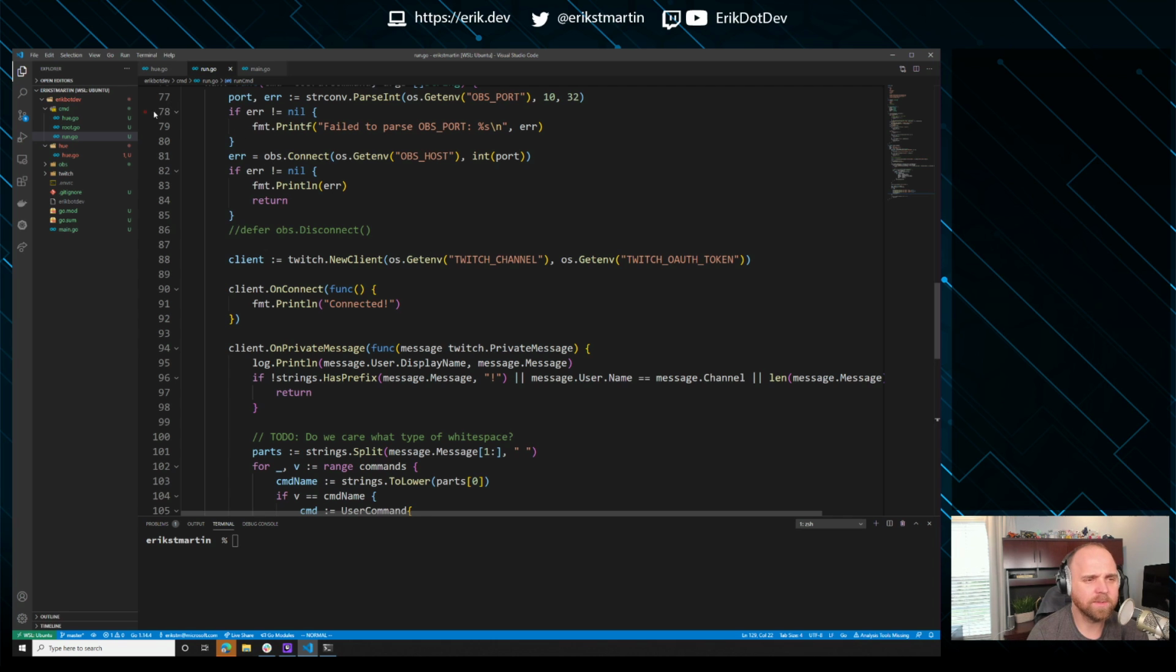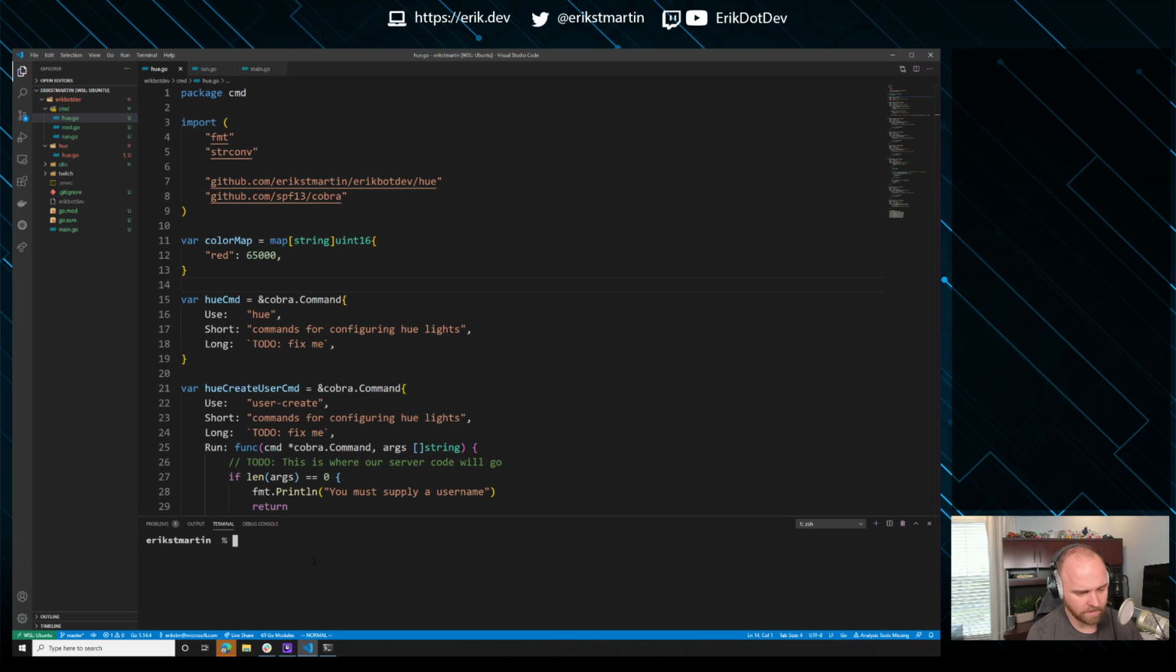I started doing a little refactoring in this command section. We also renamed all of this to Eric Bot Dev, and I think we're going to roll with that for right now. So if we call Eric Bot Dev and look at help, we have our modules here. Run runs the chatbot. We've got help. If we look at the hue command, we have all of these.